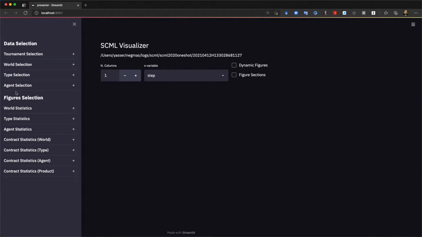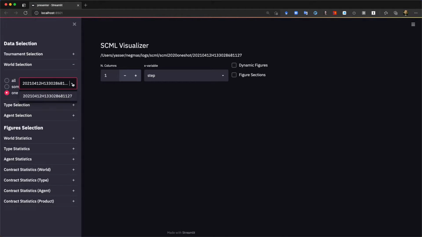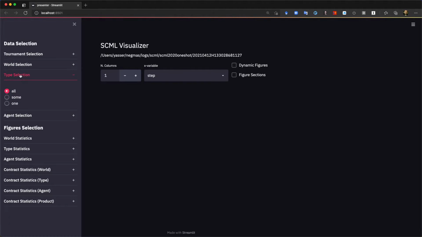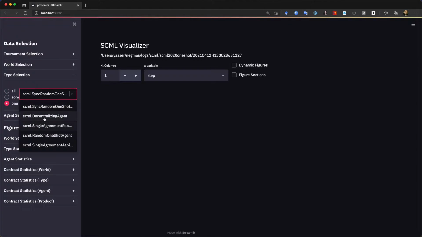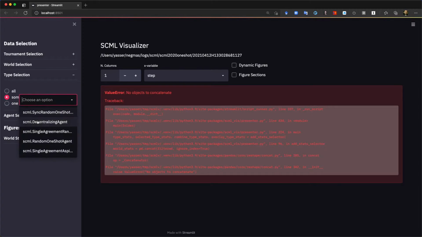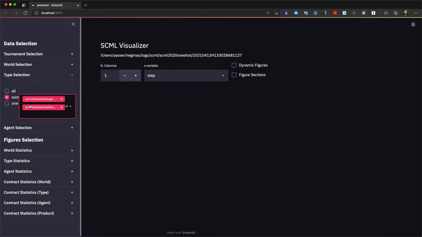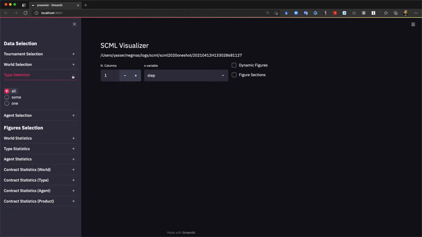The first thing you do is to choose the data you want to visualize. For tournaments, we don't have a tournament, so that's none. The world, we only have one world. And you can choose specific types to focus on. For example, I can say I want to see this type. I'm not interested in data concerning any other type. Or I can choose multiple types. Don't worry if you see some errors on the side, that is temporary until you complete your choice. So I now want to see these two, or the default, which is all.